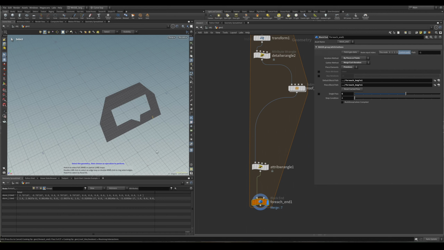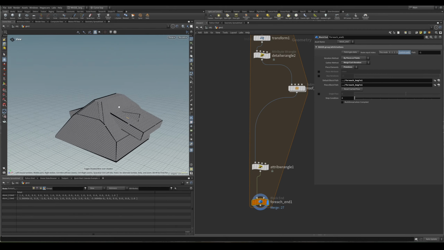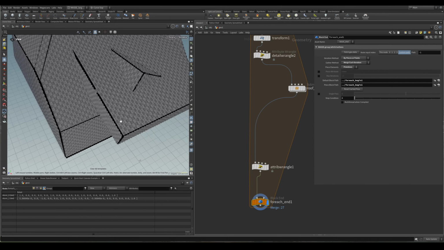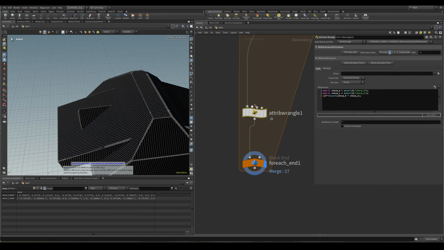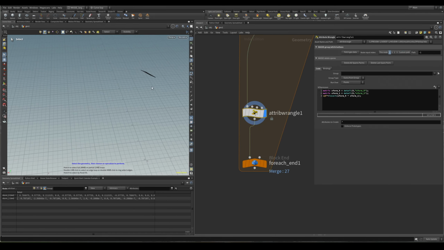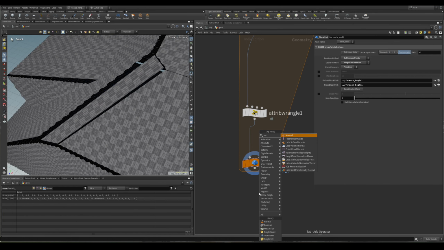If you go ahead, you can see it's going to cook, but let's take a look at it. There's going to be a couple of problems. First of all, the normals look completely wrong because of this inversion. So what I could do is put a normal node.